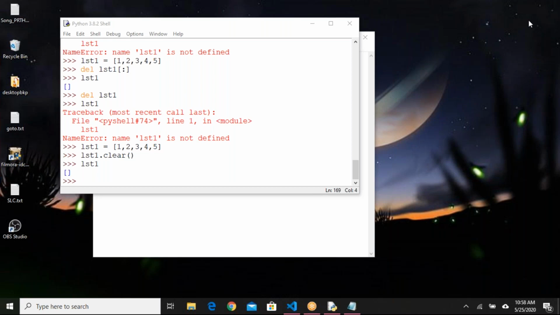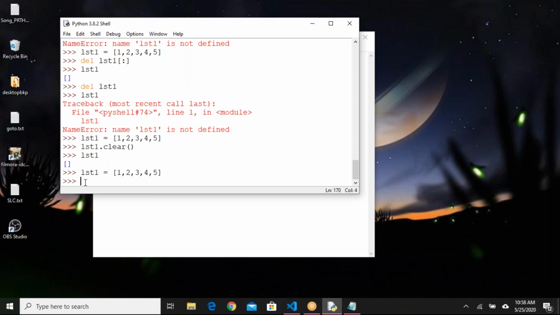While deleting elements, we have one more option. We have seen del, we have seen clear, and we have one more option. So I'm declaring one list here.